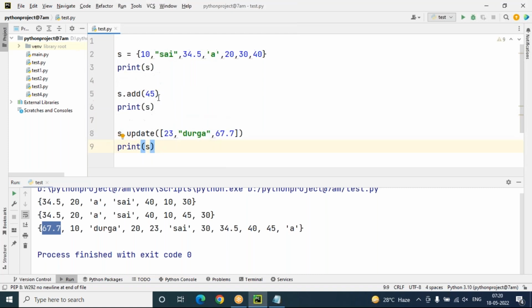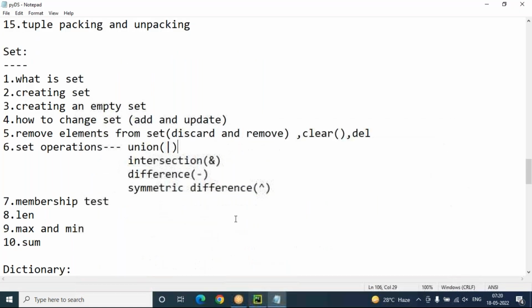To add one item to the set at once, use the add method. To add multiple items to the set at once, use the update method. Okay, add method, update method. So this is how to change the set, how to modify the set by adding to it.